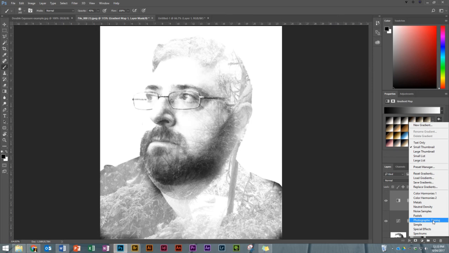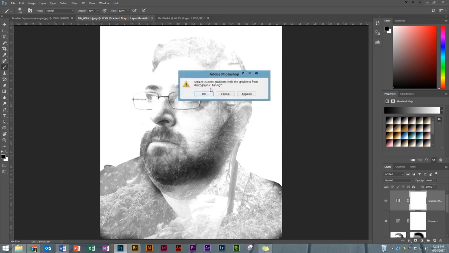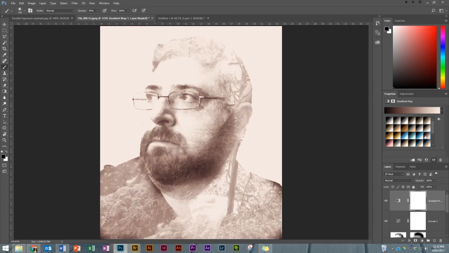So if yours has different gradients, which I'm sure it will have, just click on that little cog, go down to photographic toning. It says, do you want to replace the current gradients with the gradients for photographic toning? We'll say okay, and I get these tones. So now I can just click each one and see which one I like the best. So it really depends on your photo and I guess your taste. I quite like that one actually. So I'm going to leave it at that. There we go. So that's it.